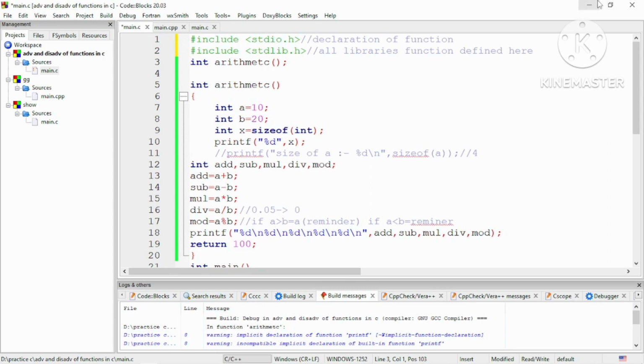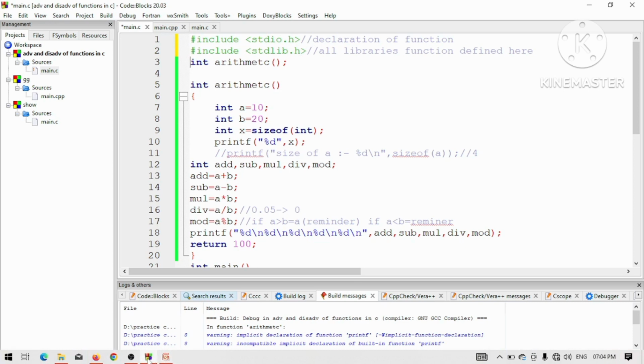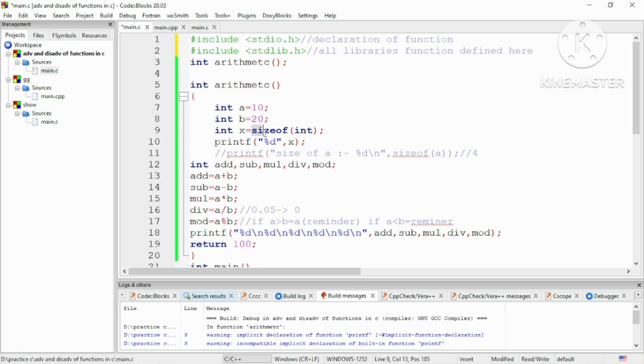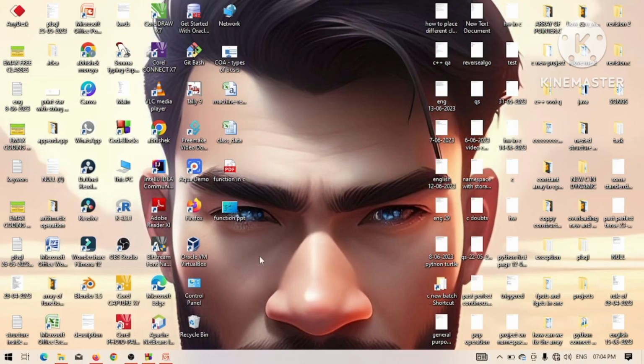Library functions are contained in the header files. These are functions that are already defined in the library header files. These types of functions are called library functions. For example, you can take the sizeof function, the printf function, or the scanf function. All these functions will be there.